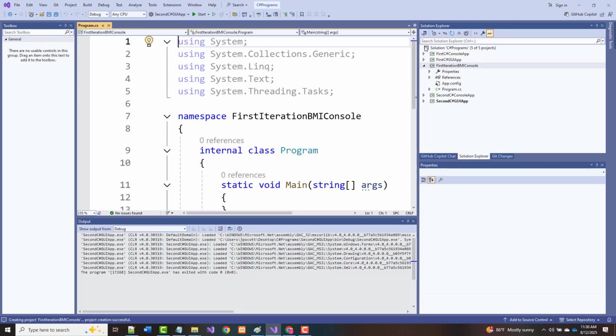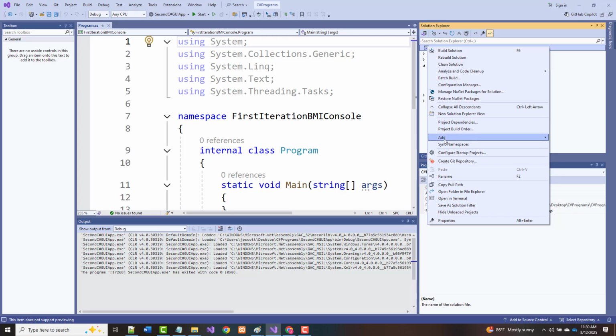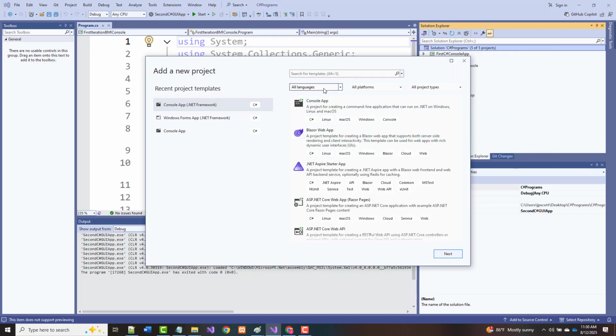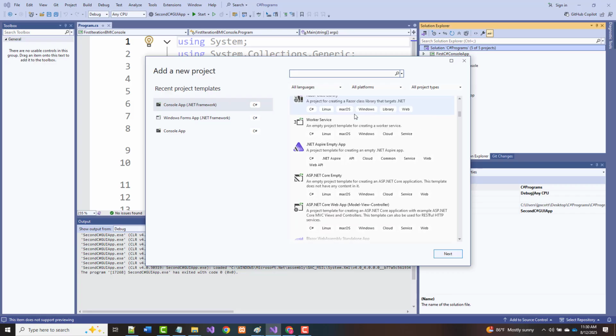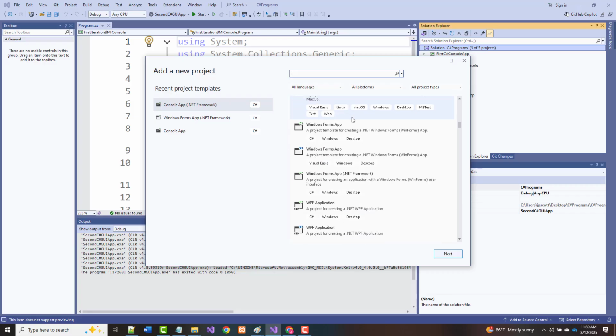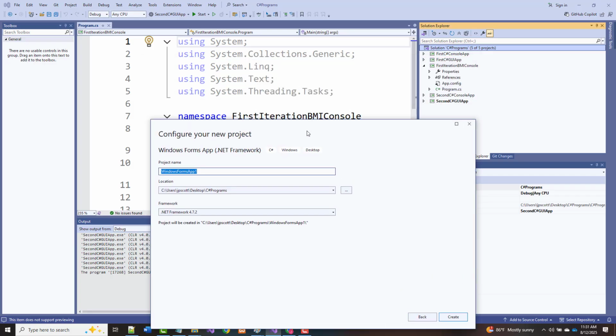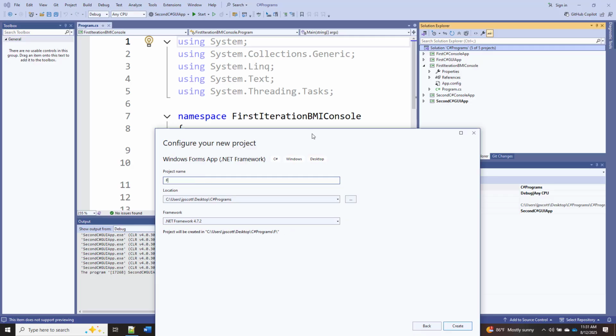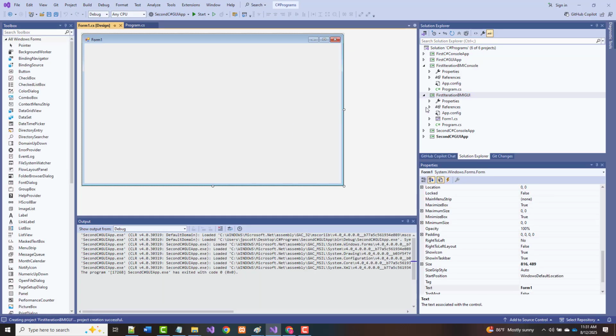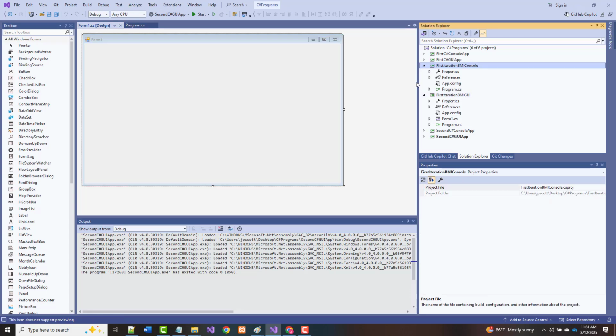Okay. And finally, I'm going to right mouse click. I'm going to choose add, new project. And this is going to be the Windows Forms app .NET Framework. Next. And this is going to be called first iteration BMI GUI. Okay, so I now have those written. My console, not written, but I've created, I should say. I've got my BMI console and my BMI GUI.